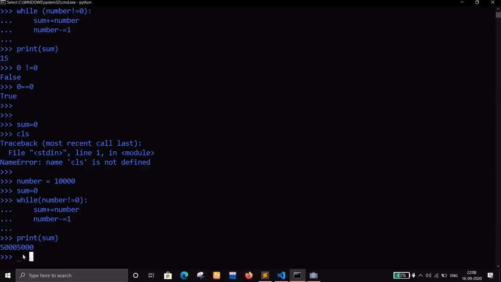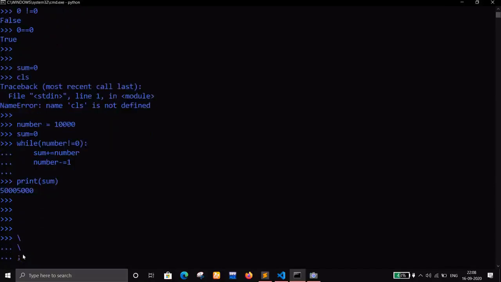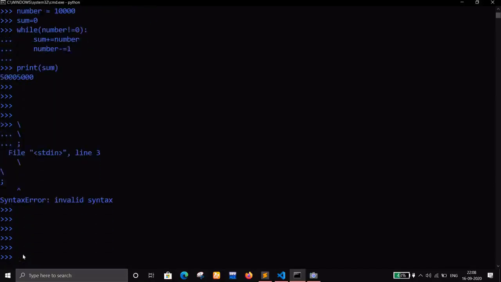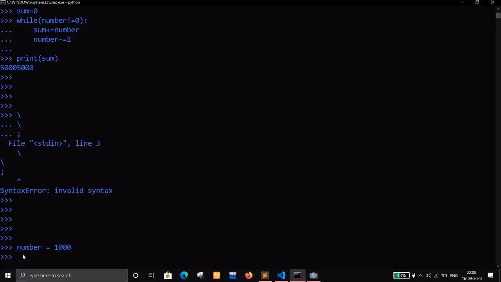Now let's do another interesting thing with Python. If I tell you that number is 1000, and find all the numbers that are even and odd between 0 and 1000, what will you do? Again we will use exactly the same thing: while number not equals to 0.